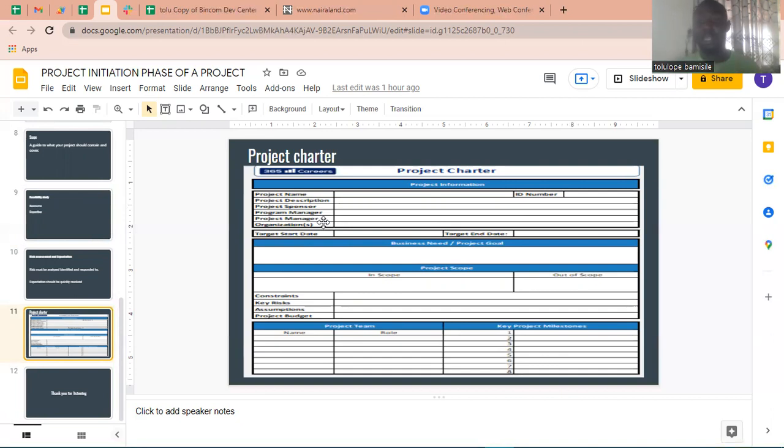Next column, then the organization I'm working for, then the start date, then the target end date. That's after you have made some planning and know when you will finish it. Then the business need, why you are doing that project. That's the project goal I will talk about.